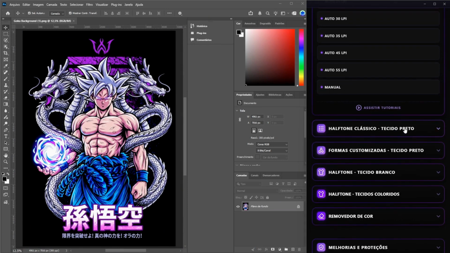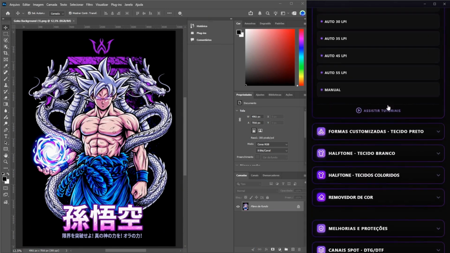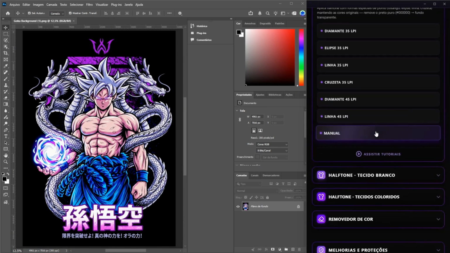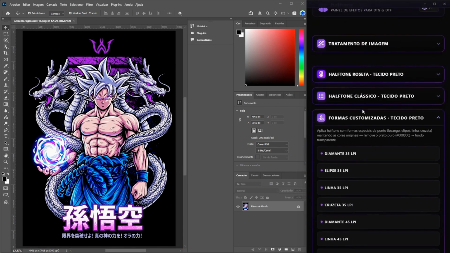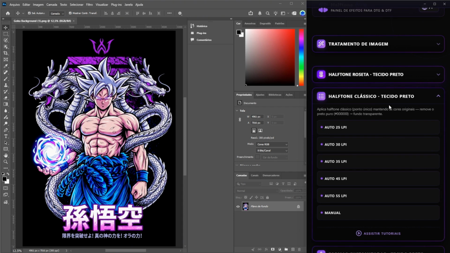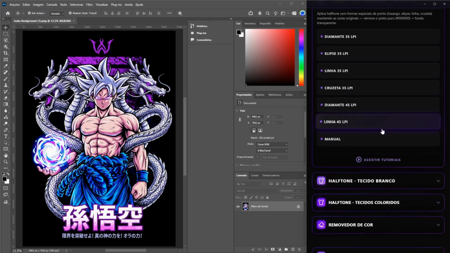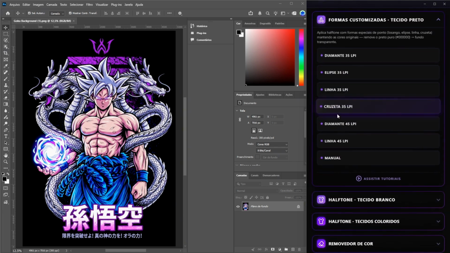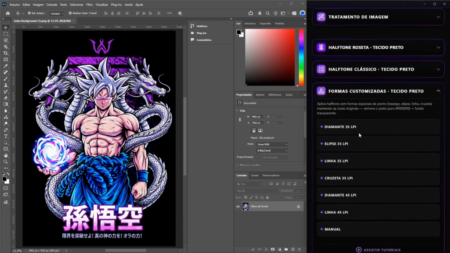Next, we have the classic halftone for black fabric, and we also have custom shapes for black fabric as well. Remember that here the process is pretty much the same as the Rosette halftone. The only difference is that it will change the halftone dots that will be applied over the design. Classic halftone, the round dots, the traditional ones. And here in custom shapes, you have a few different options: cross, line, square, diamond, and so on.